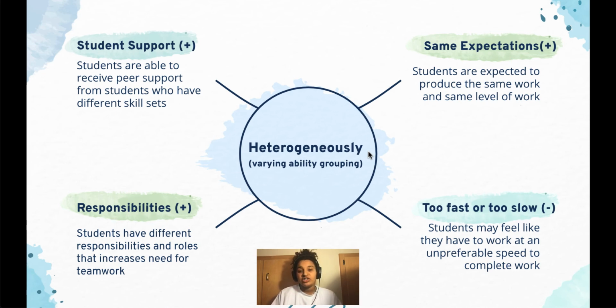One of the negatives of heterogeneous grouping, which I'm sure you've experienced, is students sometimes feel that the work is going too fast or too slow. It's not as tailored to their level as they would like. Yes, of course, this is an issue, but it's really important to make sure that students are focusing on collaboration and the skill that comes along with collaborating.